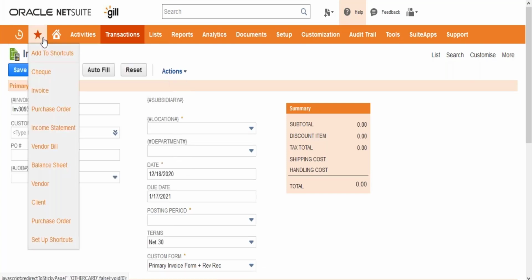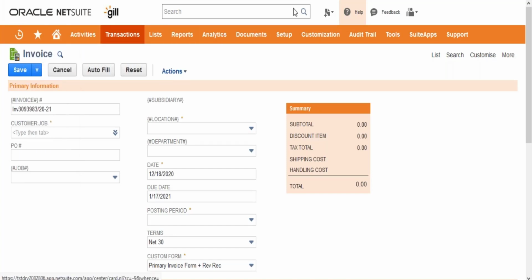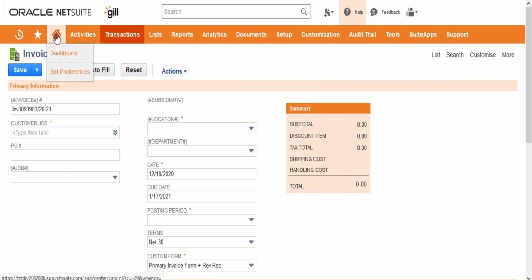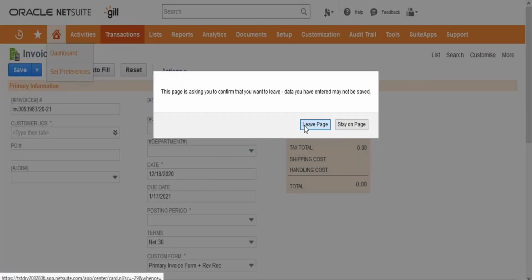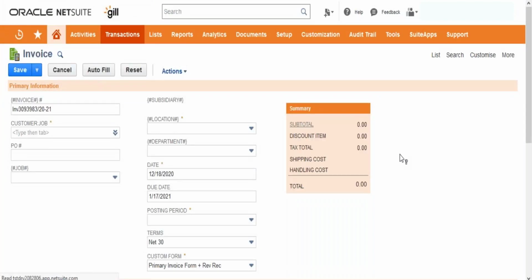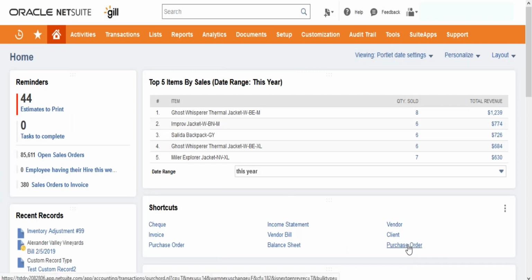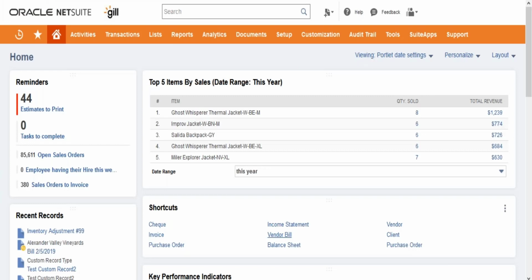Apart from this, you can see a star icon. This is nothing but shortcut. Similar to quick add, you can also use shortcut. So if I go to my dashboard, here you can see that there is a shortcut portlet. Here I can click on purchase order. If I click on purchase order, a purchase order will open up. So this is a shortcut.